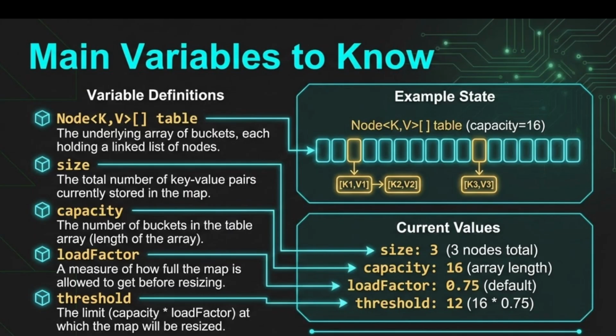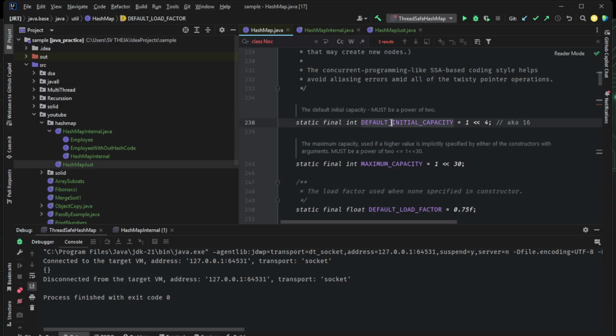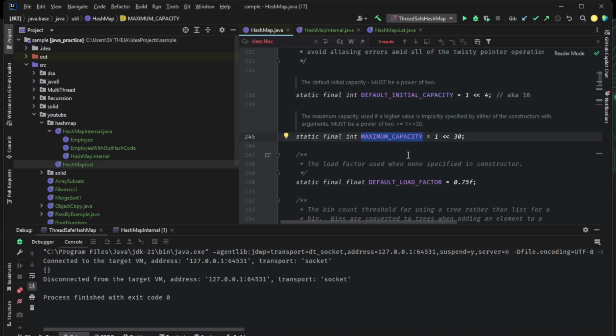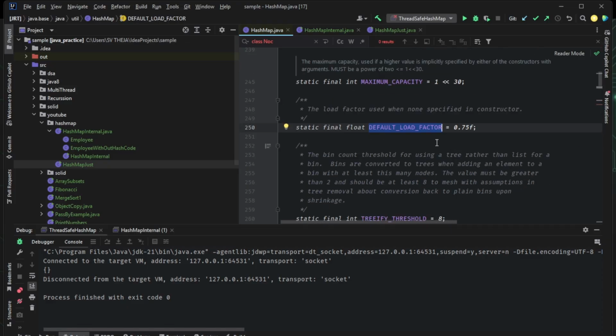Apart from this, we should know the main variables in HashMap. We should know what the node is, the size, the capacity, the load factor, and the threshold. What will be the default initial capacity? Definitely 16. And always note this point: it must be a power of 2. We will see what a power of 2 is, and the maximum capacity. This will be the maximum capacity of the HashMap whenever it is created. The default load factor will be 0.75. It is a float variable. We will discuss this one as well in this video.